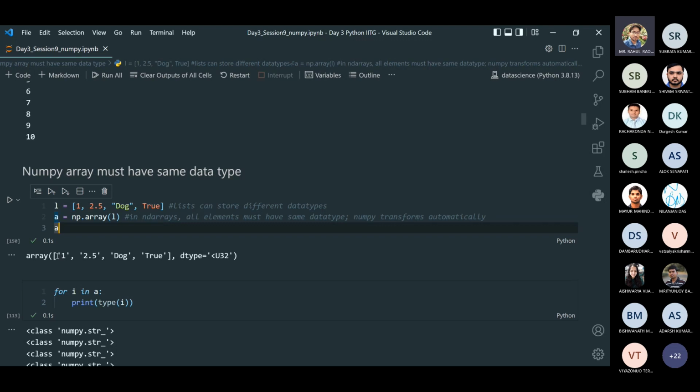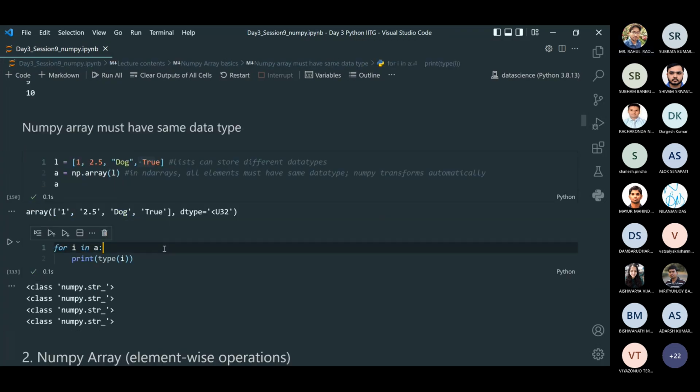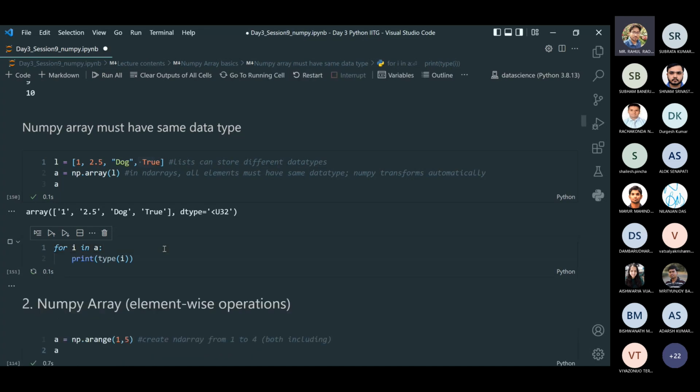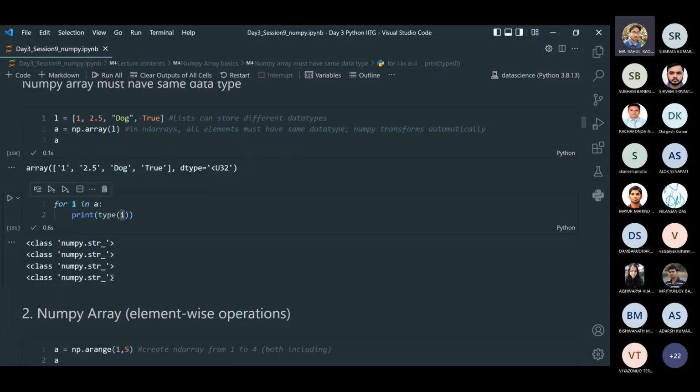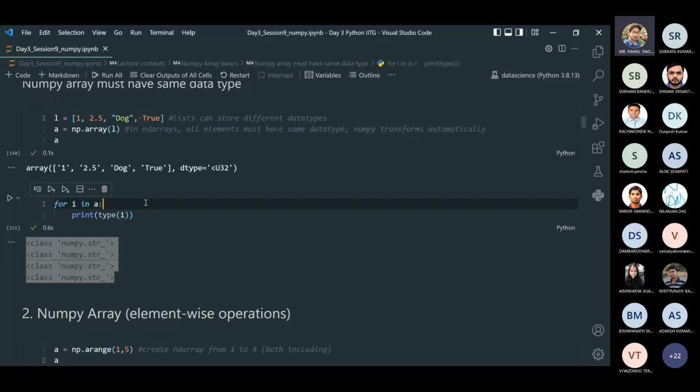When we see the array content, 1 is typecast as a string, 2.5 is typecast as a string, dog was already a string, and the boolean value True is also typecast as a string, and the data type is U32. For i in A, if we iterate over the array elements and print the type, we get numpy.str_, numpy.str_, numpy.str_. So all the objects are homogeneous in nature.